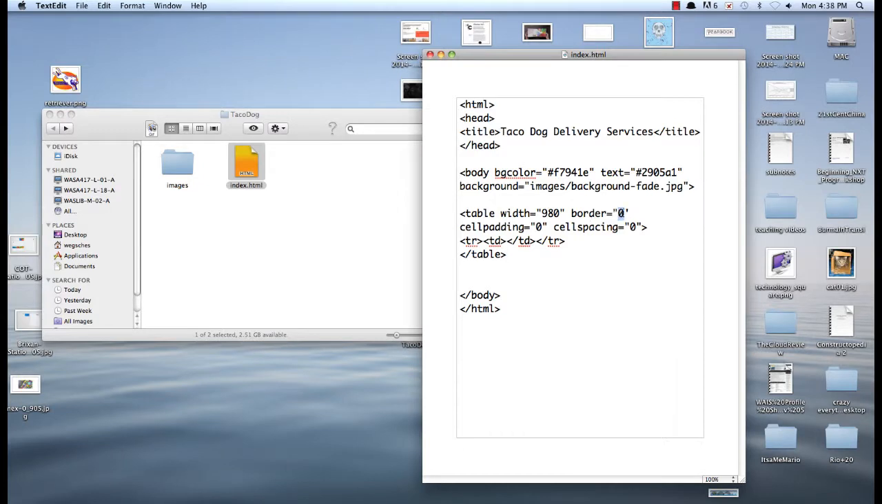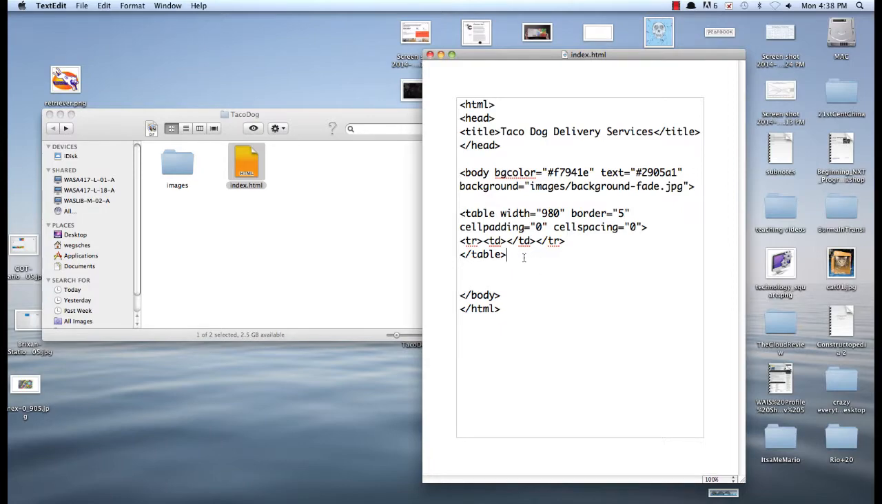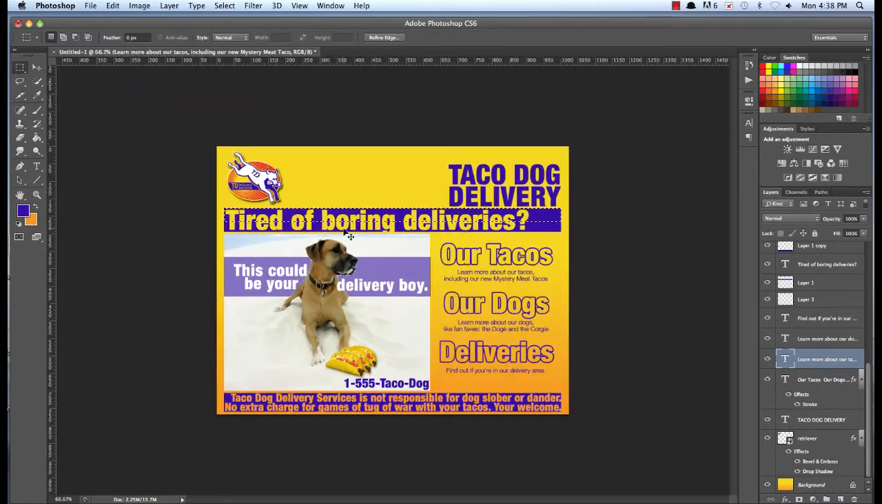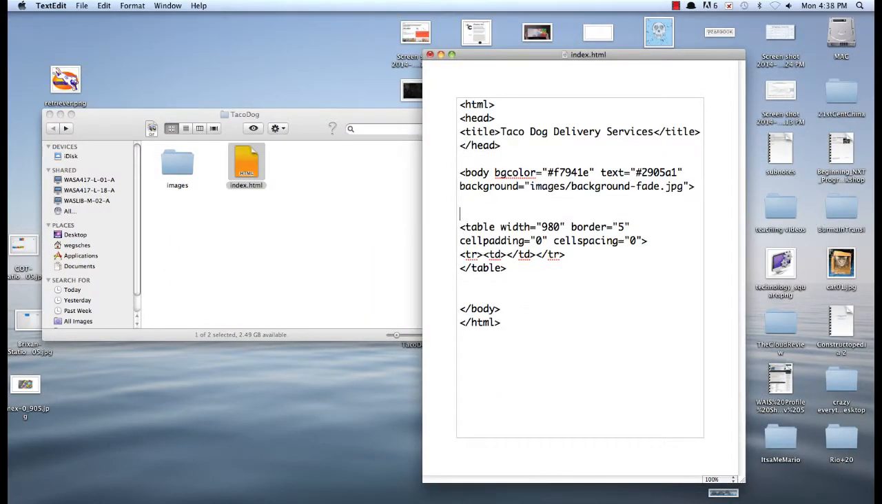So let's go ahead and just add a border real fast. Ooh, little mistake there. There we go. Border equals 5. Save. Now you can see we've got a border. There's nothing in it, but you can see it's there. Now my design is centered, and that's how I want my design to be. So before I get further, I'm going to center this table. So center, and then close center.